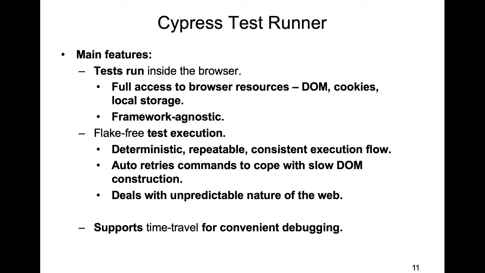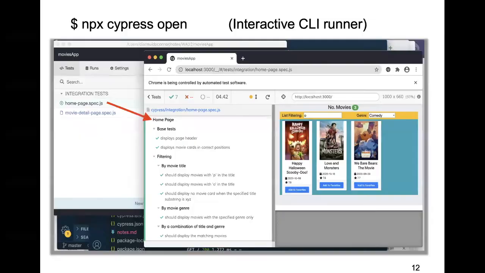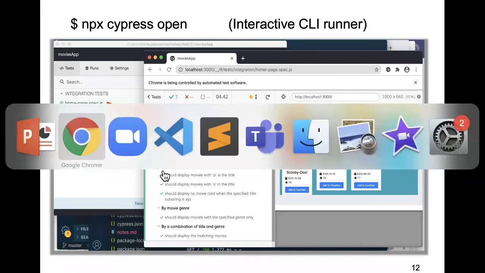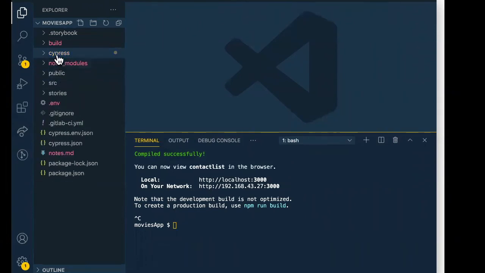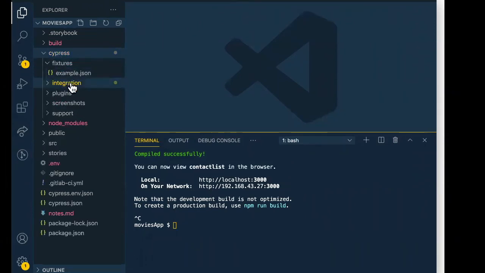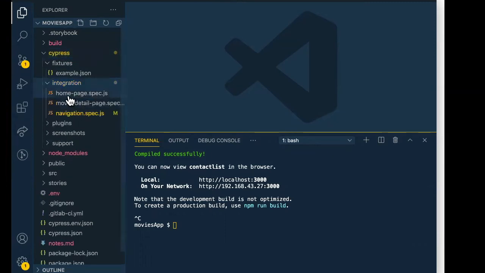I'll explain what I mean by time travel there a little bit later. So this is all a lot of talk now, but let me demo something. So here's my Movies app, and I've written some tests here. I've written a test for the home page, the Movies detailed page, and I've written some navigation tests as well. So how do I run Cypress?